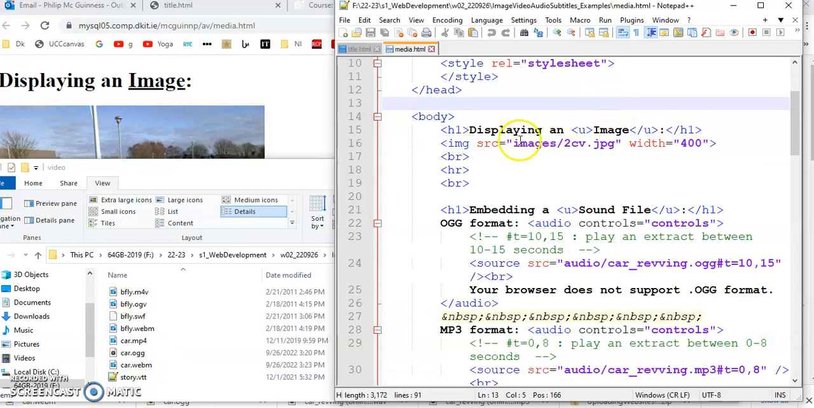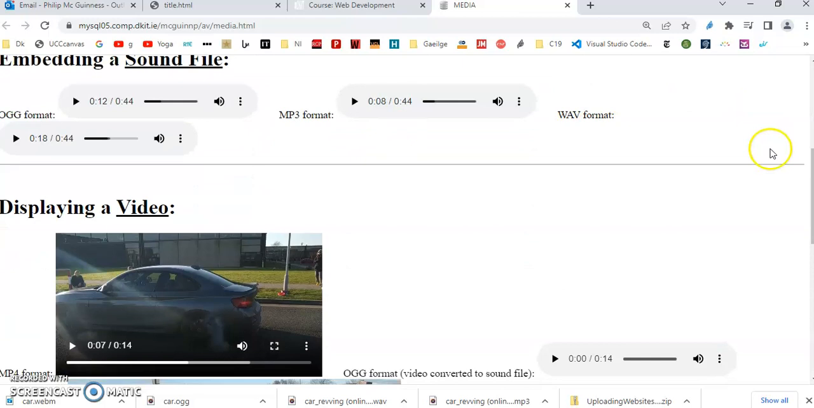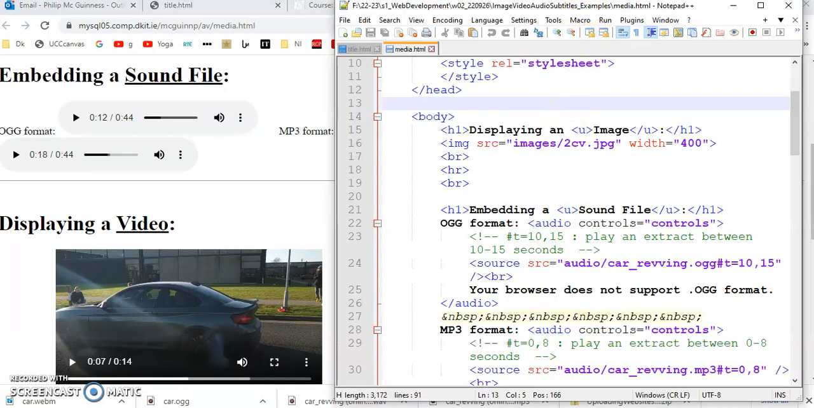When I get down there. But first of all, let's think about this sound file. What code do we need in order to display?